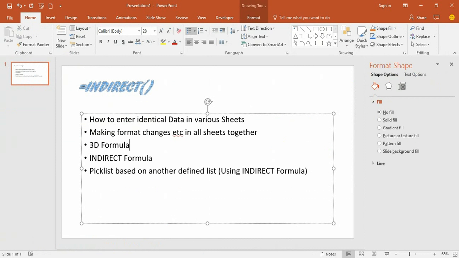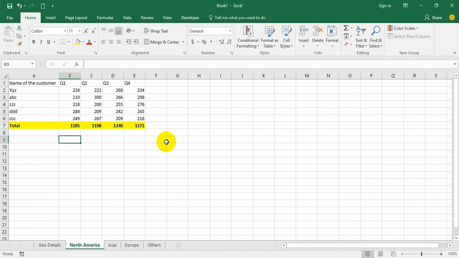The next topic is the formula. While summing cells in a range, B2 to B6, it is separated by a colon. If I wanted to sum in each sheet, I would just go to each cell, do the linking and write the formula. Instead, we take the range of the sheets. Shift, select North America to Others, and then select the range to be summed up in all the sheets.